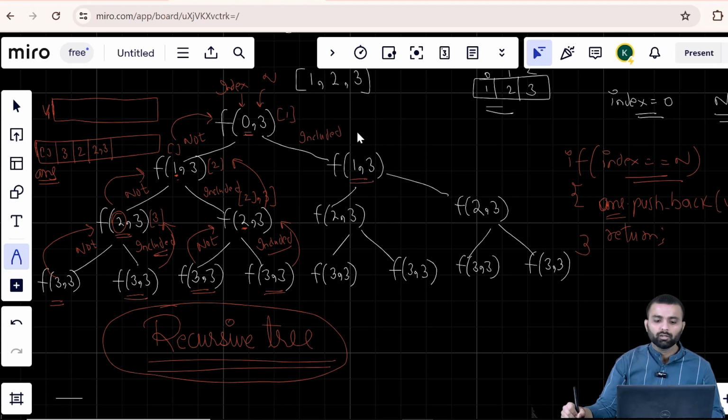Now reaching here, my vector is 1 only. Again I go for the not include part, right? Again I go for the not include part. So what I have is value 1. So let me add here 1.